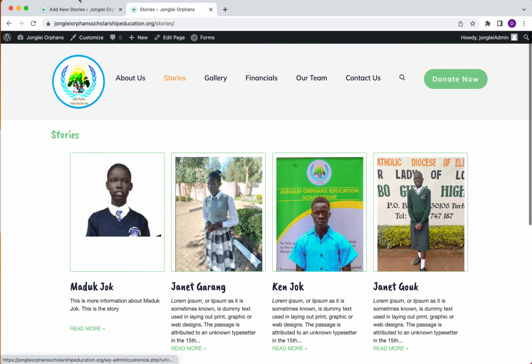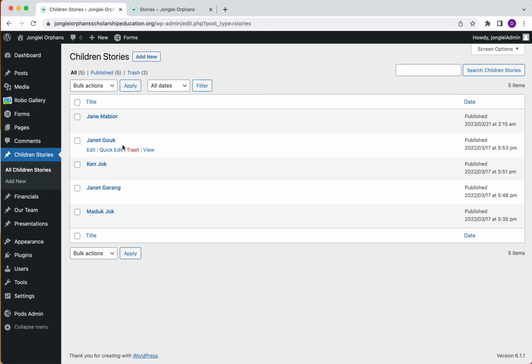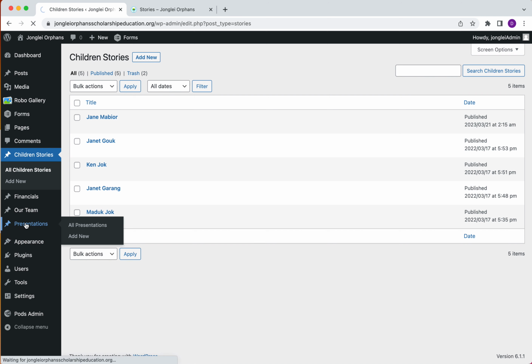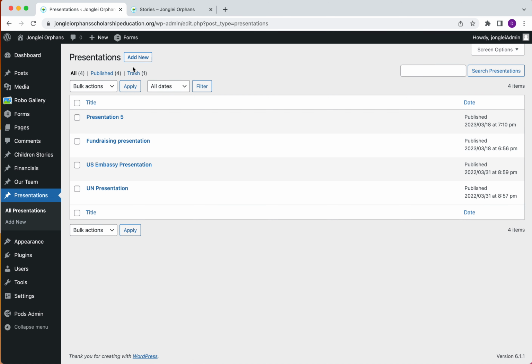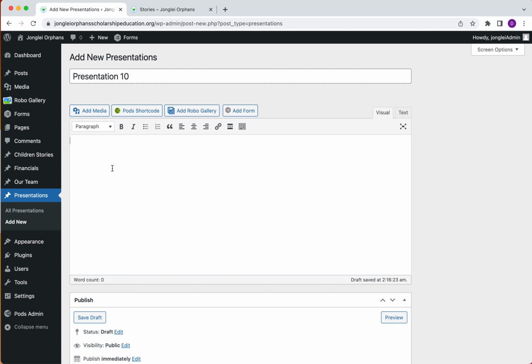So that's how you add the stories, just the way you do for the team. The presentation is the same thing. You click there, you say add new presentation. You type the title of the presentation there. Presentation 10. Maybe you add another presentation 10. Maybe this is more about fundraising.